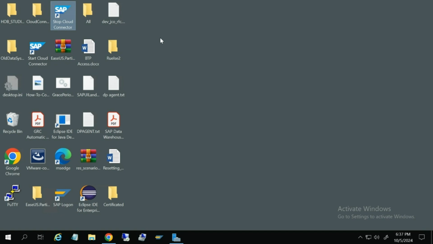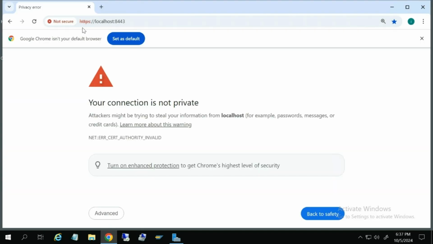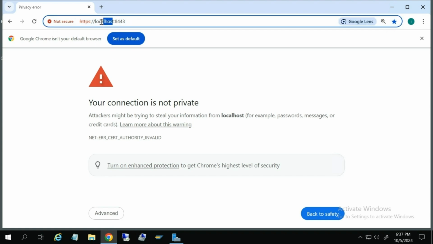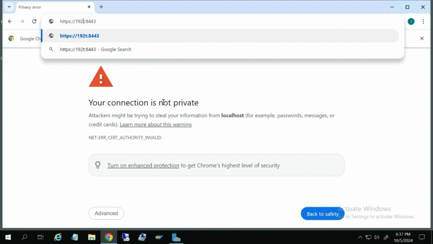Once the installation is done, the URL to access the cloud connector is the localhost, or if you are in the same network, you can also define the IP address. If you are on the same network, this is my IP address.